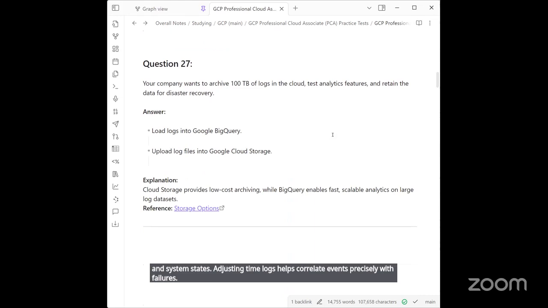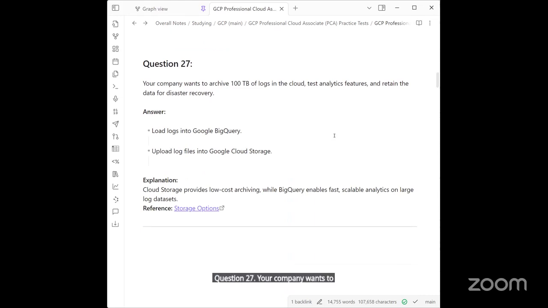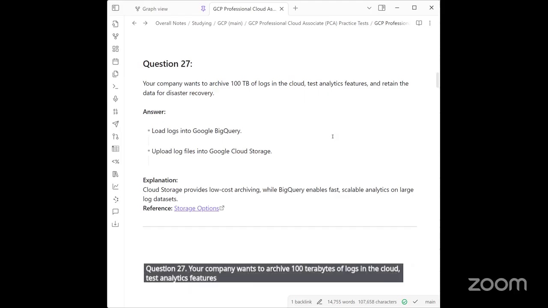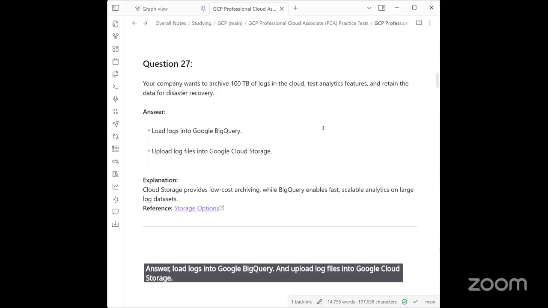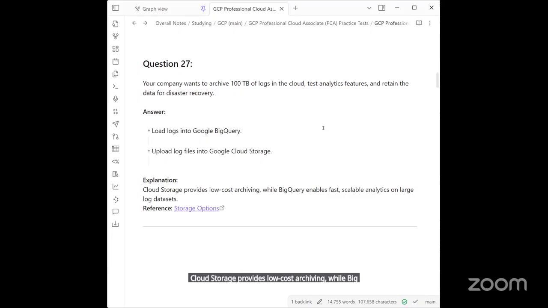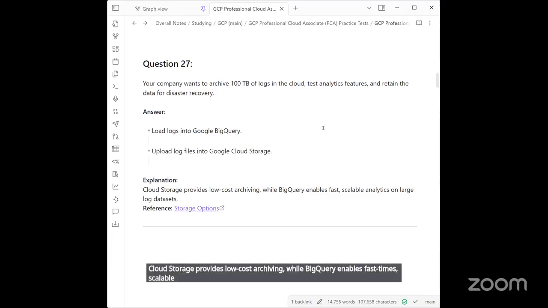Question 27. Your company wants to archive 100 terabytes of logs in the cloud, test analytics features, and retain data for disaster recovery. Answer: load logs into Google BigQuery and upload log files into Google Cloud Storage. Cloud Storage provides low-cost archiving, while BigQuery enables fast, scalable analytics on large log data sets.